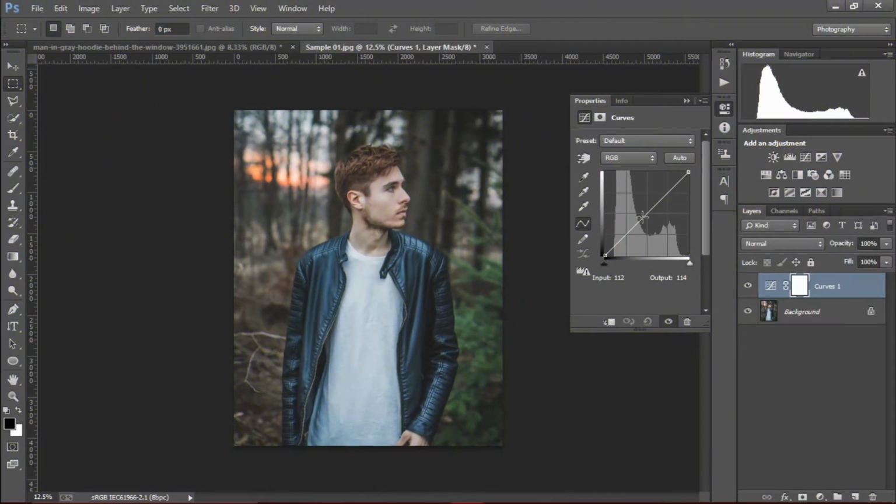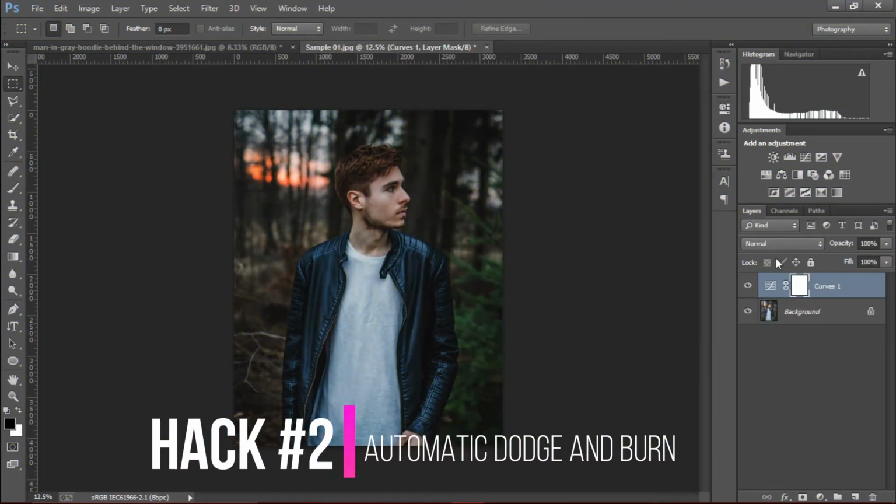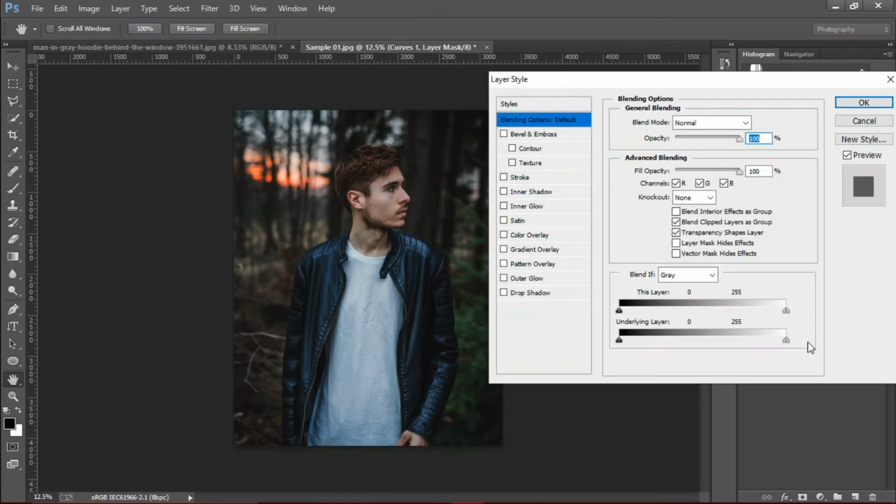Okay, create a curves adjustment layer and drag the curve like this. Now go to the blending options and in the underlying layer drag the white slider like so and alt click to divide the sliders. Yep, like so.